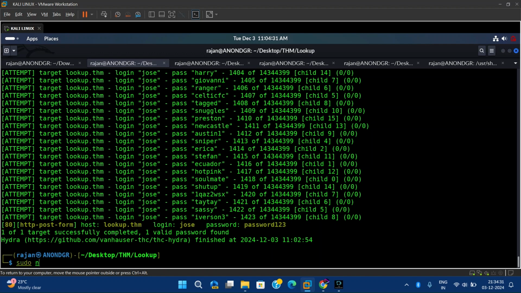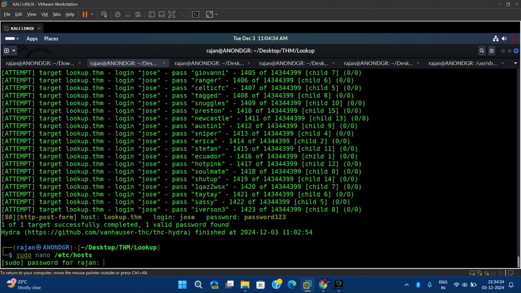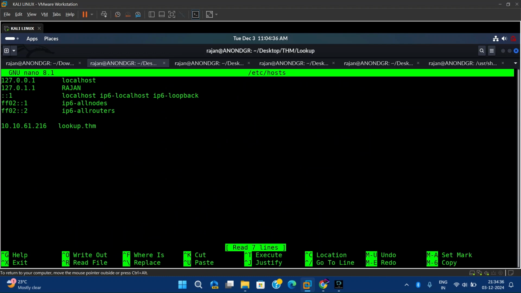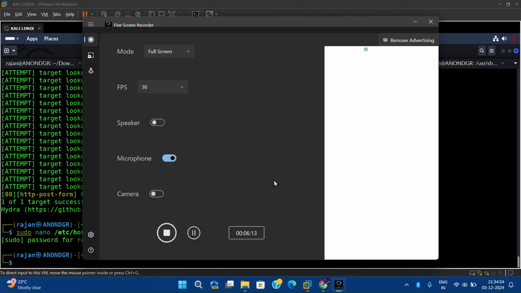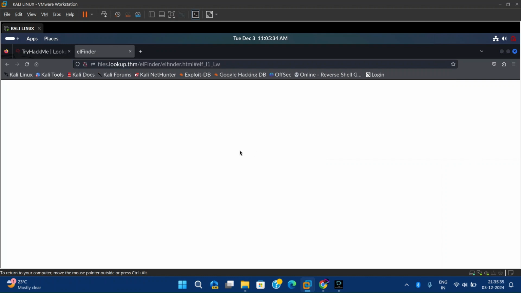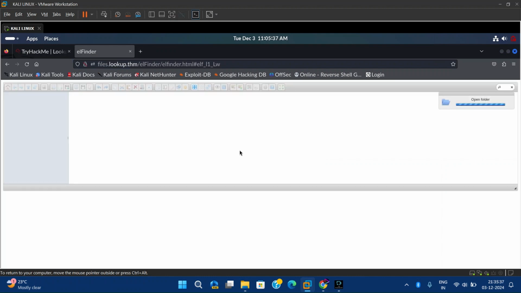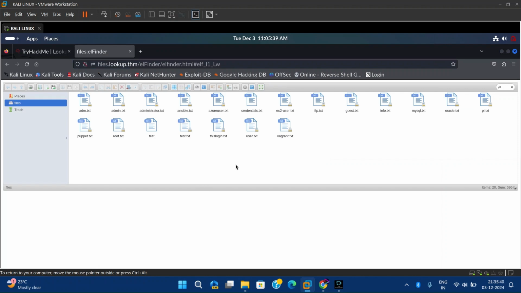Type the command sudo nano /etc/hosts. Let me enter my password, and here after lookup.thm I am pasting the subdomain, which is files.lookup.thm, then hit enter and save it. After making changes to the /etc/hosts file, you can see over here our files.lookup.thm subdomain is live now, and I am zooming in.